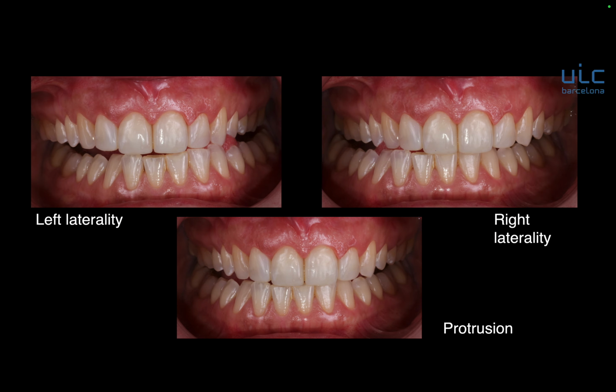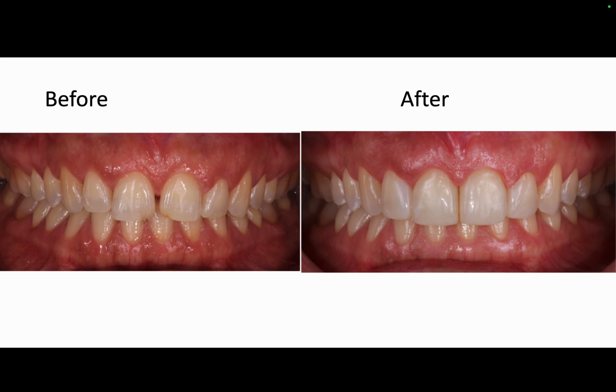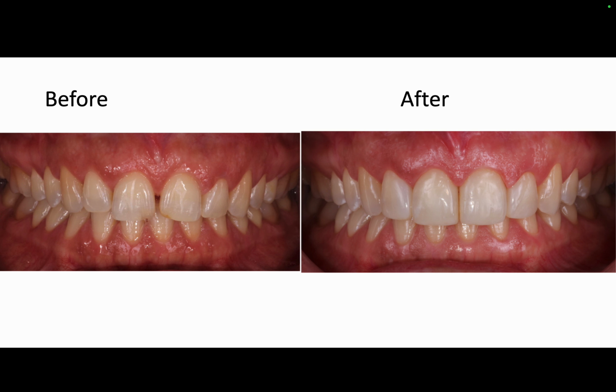And then we do our final pictures, and here we have the laterality, right and left, and then we do the final pictures of the smile, and we can see the results. The patient is so happy, and here we have before and after with a smile, and we can see the difference with the patient.